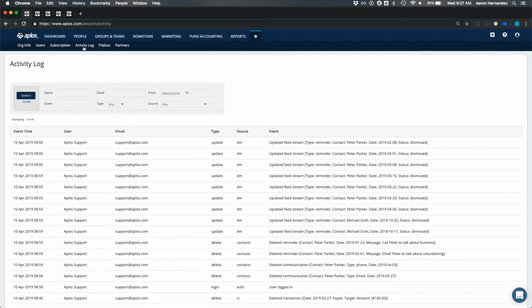All right, moving along, we're going to jump to one of my favorite places in the system, which is the activity log area. The activity log area, this is a pretty neat feature, and what it does is it keeps track of all the different activities, all the actions that have taken place within your Aplos account. So you can come here and reference a certain date at a certain time, what user or users were logged in, and what kind of actions they performed while they were in the system.